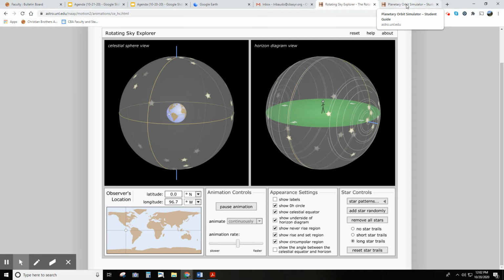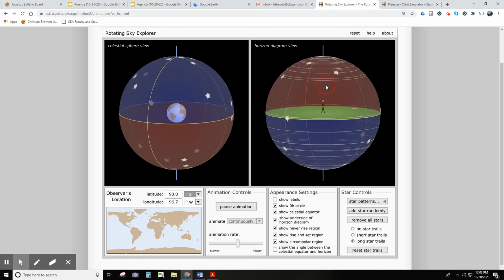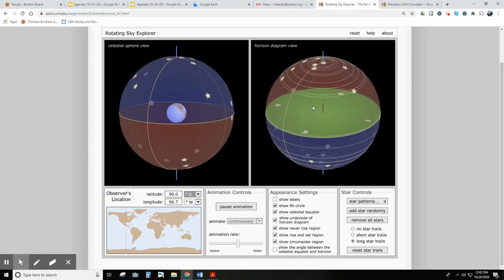Number 8, set the simulator up for an observer at the South Pole. So we're just going to change this to 90 south. Now check out what's going on here. He has all the stars visible in this south circumpolar region. But there's no north circumpolar. You can't see Polaris. So there's nothing visible in this blue area, but you can see all the ones in this red area here.